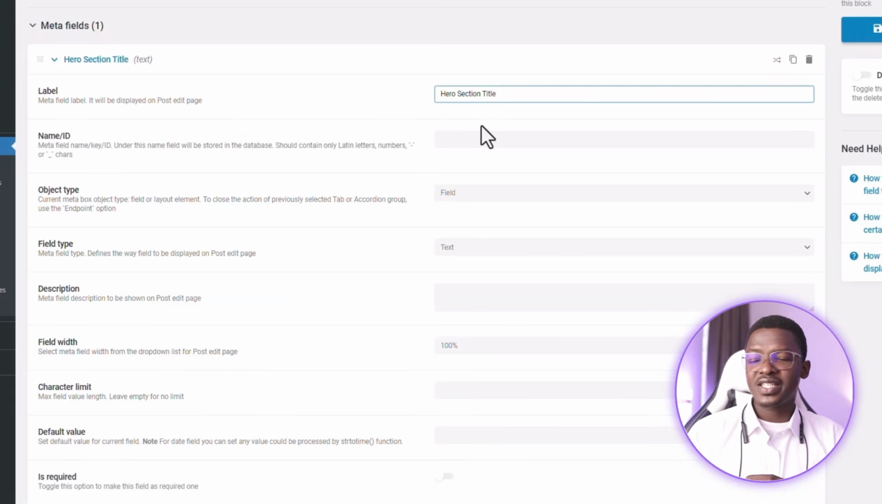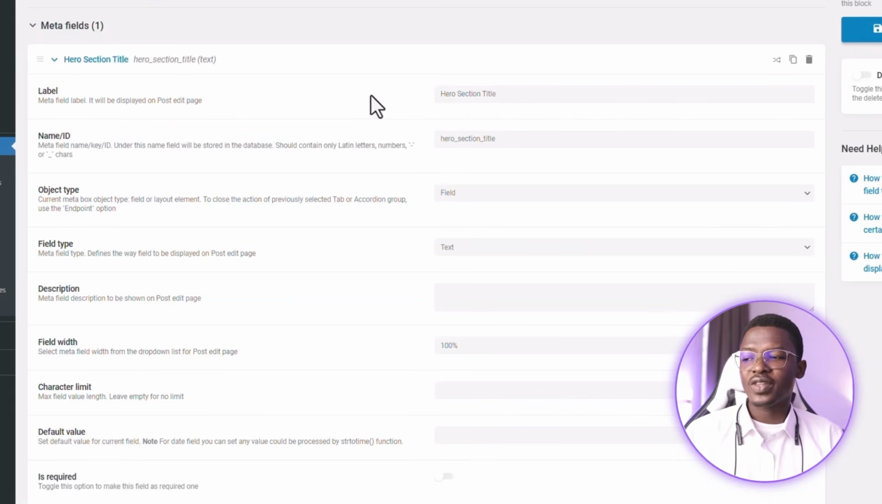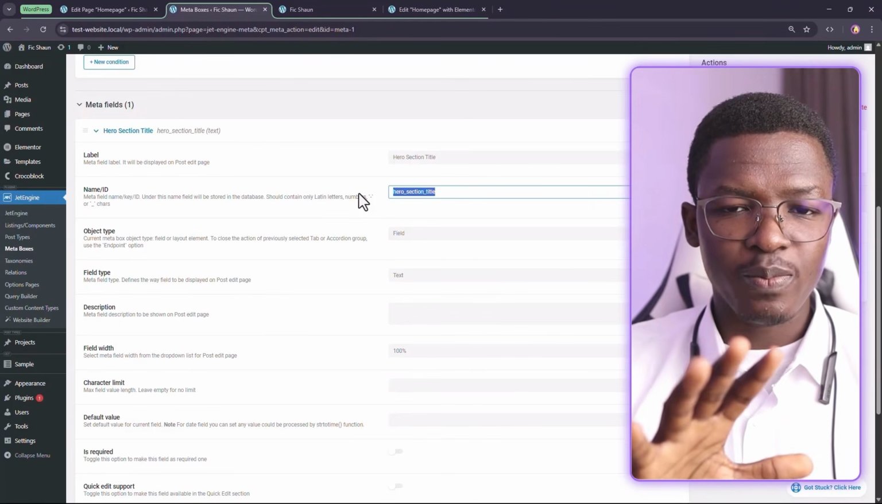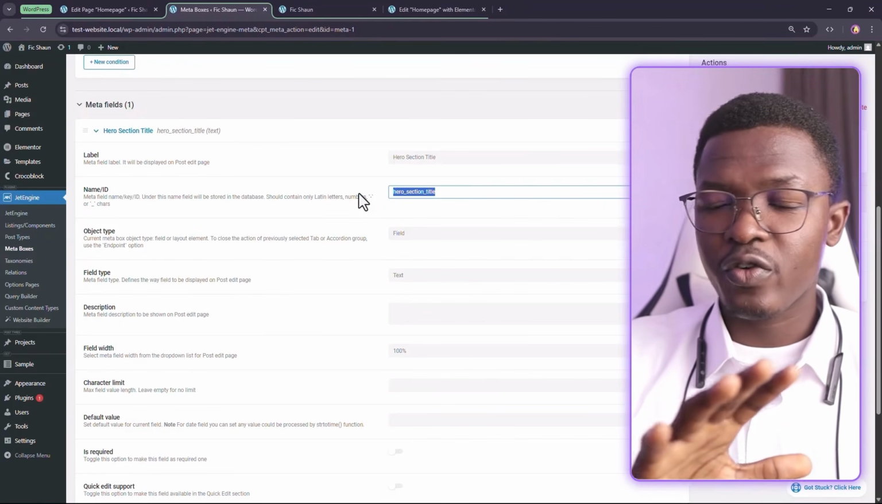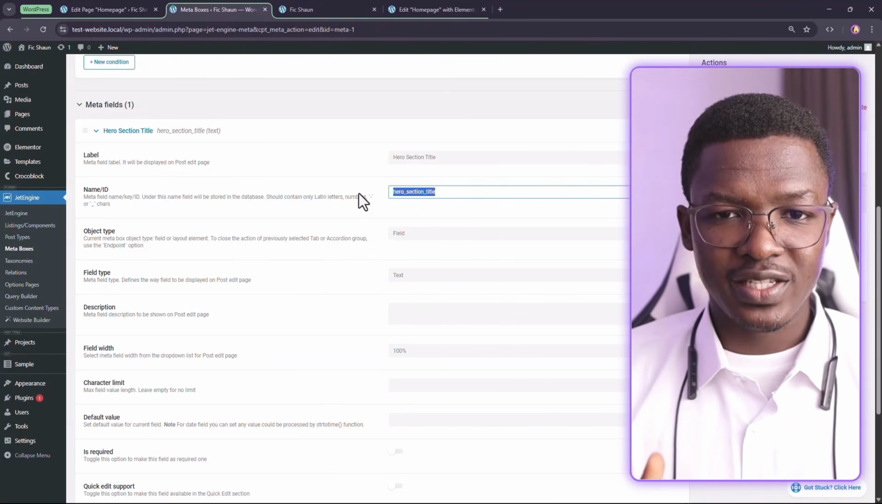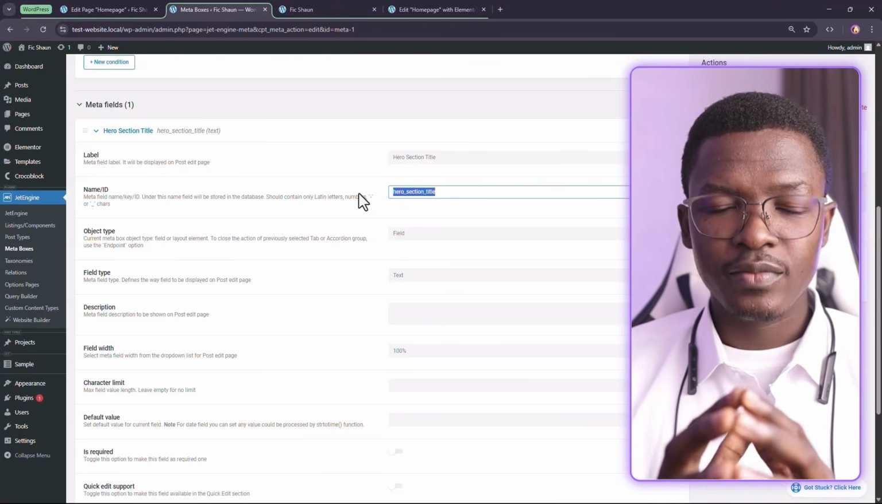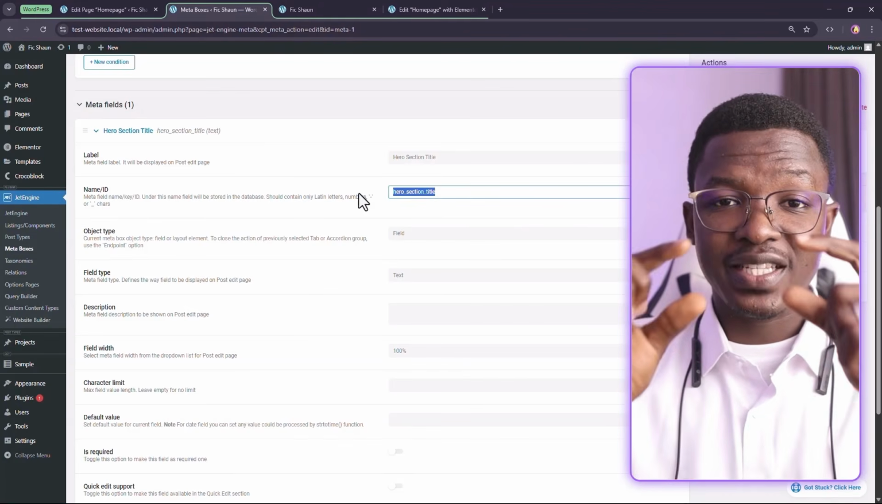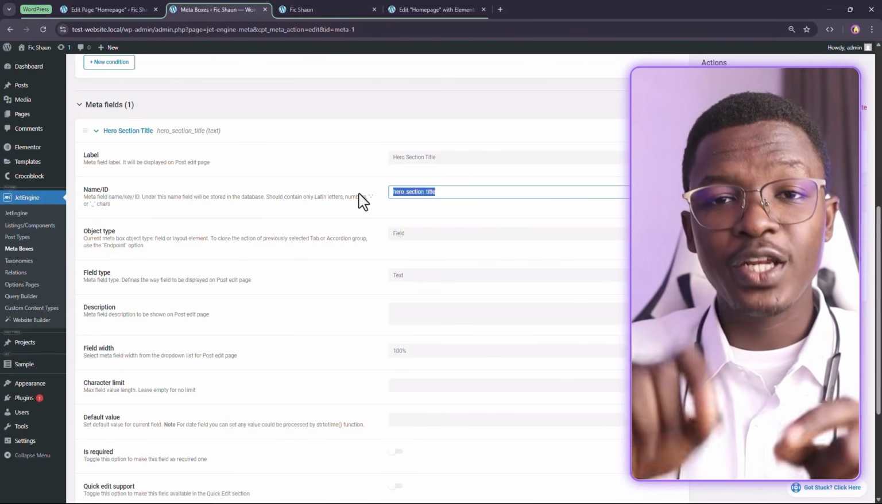Once we type it inside of there, once we click out of that label field, we see a name, ID, or key is automatically generated for us. Now, this concept is important. And we've seen very many people confuse these concepts together. They don't mean the same thing. I repeat, a meta box contains a group of meta fields. A meta field is an input that links your value to your meta key.